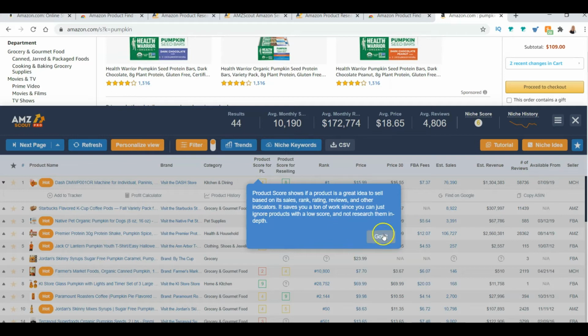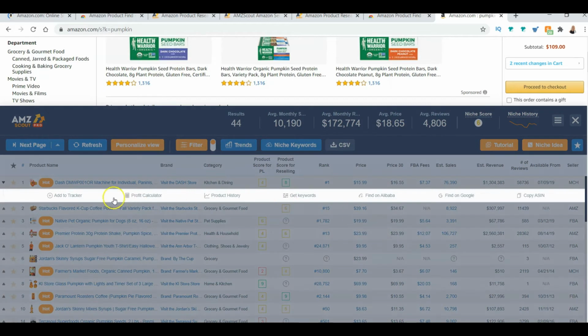Okay, this is what basically I look at first, is the product score. If I'm going to purchase an item from Alibaba or from some kind of wholesaler, I want to see the product score. If it's a 1, it's not going to do me well. If it's a 10, I'm buying it. All right, so this is your tutor. It's going to walk you through step by step.